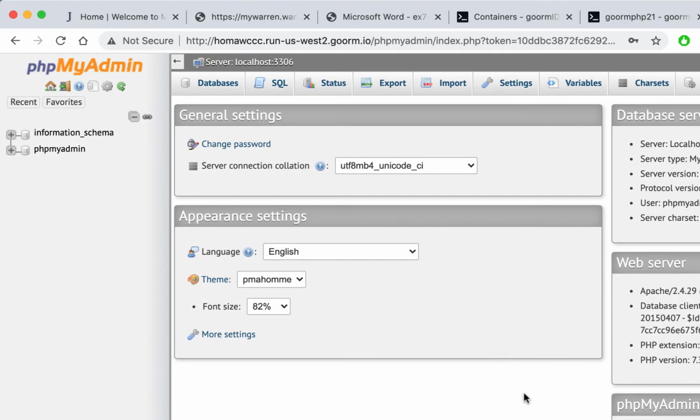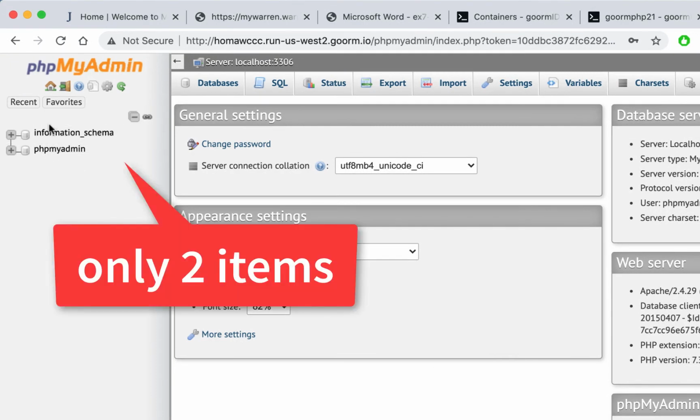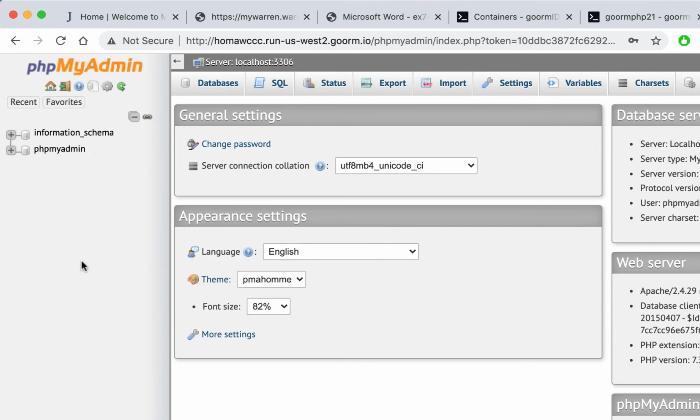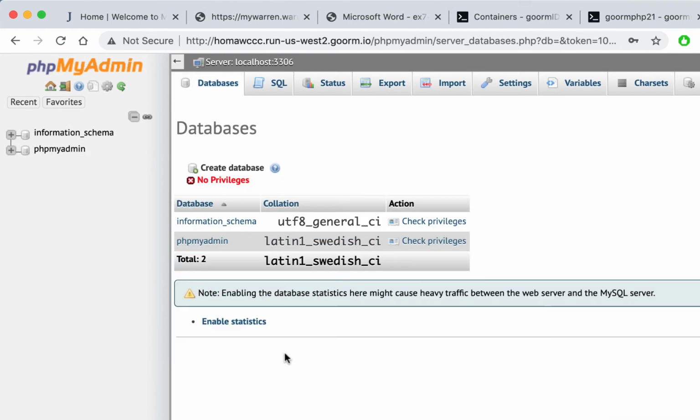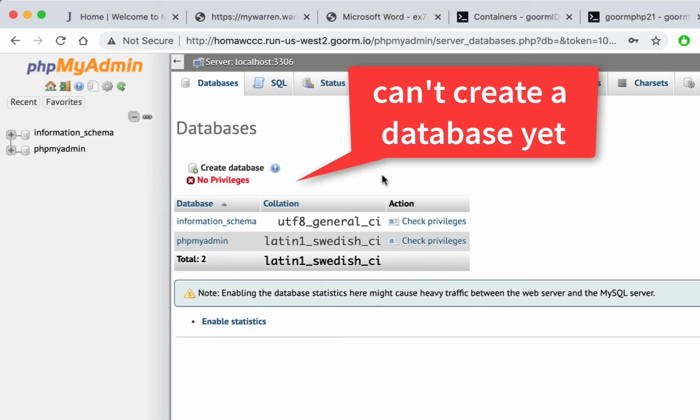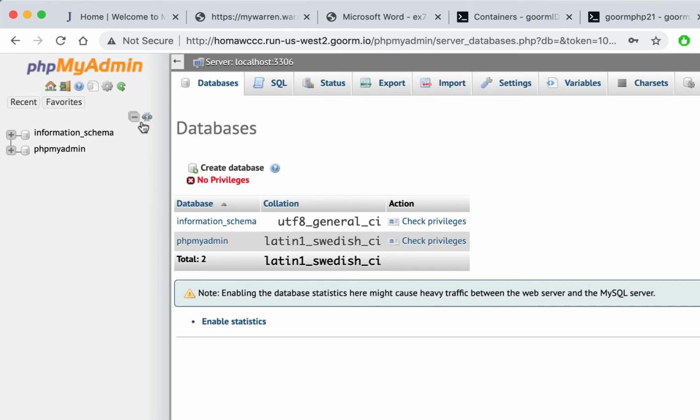One thing to point out is we only have two things here, and we should see a bunch of things. We just have to update our privileges. If you go to databases, you can see it says no privileges, so we can't even create a database here. That's why we're going to update that. That's not a big deal. We have some code to be able to do that.